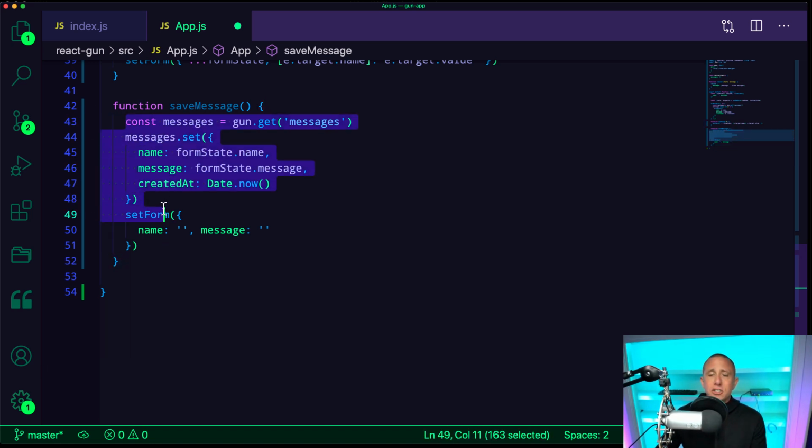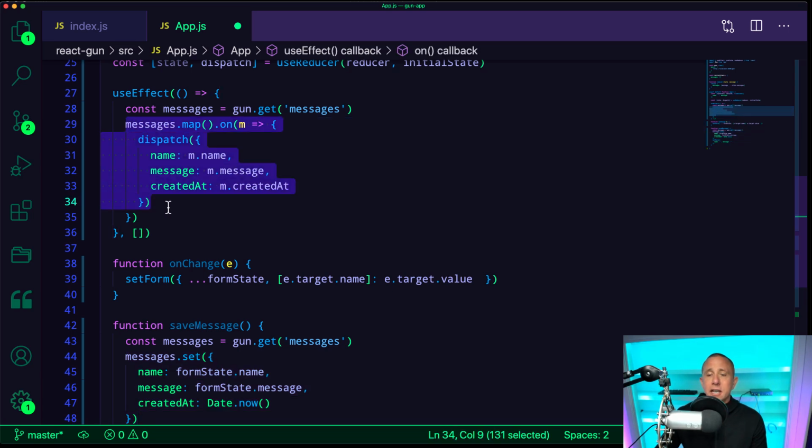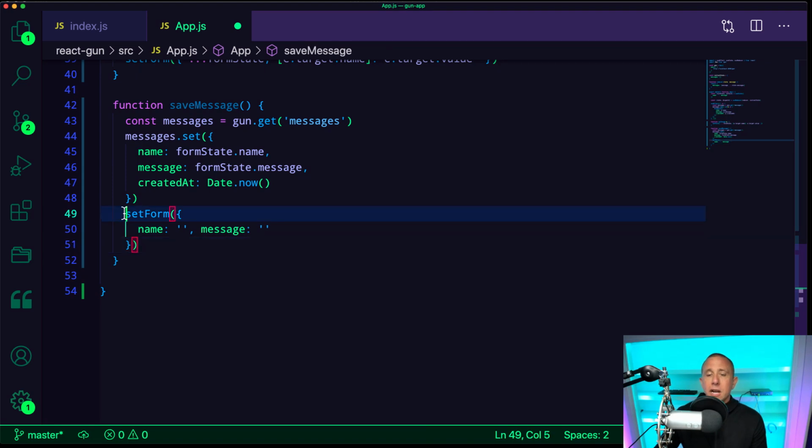And the way that we need to do that is all we actually have to do is call the update to Gun. And since we have that listener already set up, we're going to be able to update our local state from that useEffect hook. So when we call messages.set, we're also going to be triggering this listener here, which is going to update our local state. And then we're going to just reset the form state because we're going to be controlling our input. So once a new message is created, we're going to just reset the form to clear it out.